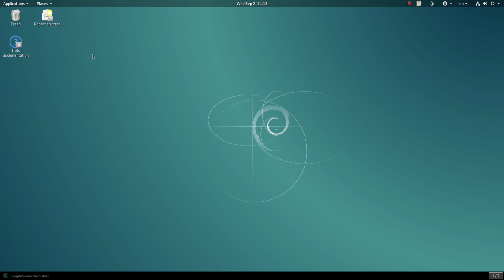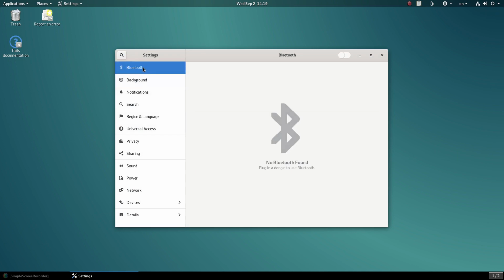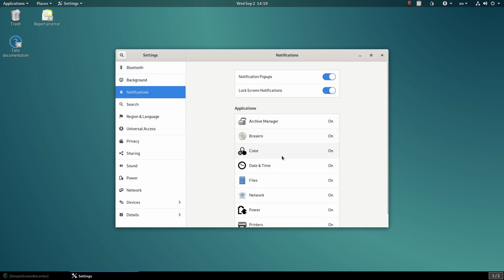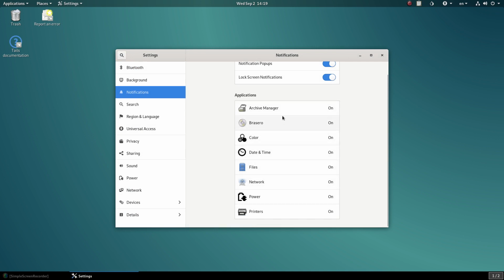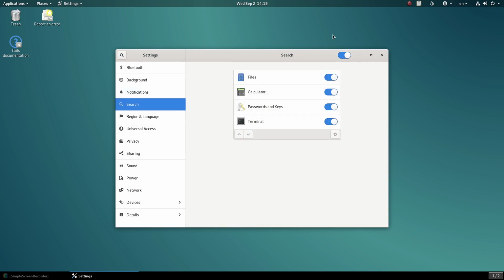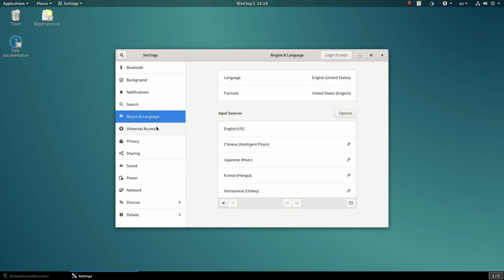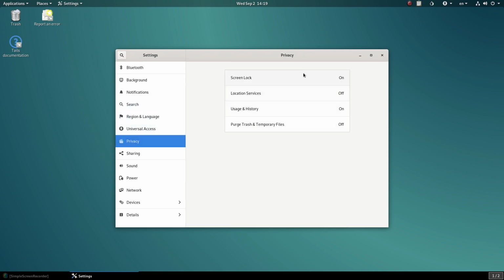Okay, let's move along. Looks like we have a bar at the top panel and a bottom panel here. Let's see, 2 workspaces. All right, nothing unusual here. The usual shortcuts for the Gnome desktop. Go to Settings, Bluetooth, Background, Notifications. Looks like these are defaulted to on. Search, Region and Language, Universal Access, Privacy. And let's see, Location Services off, Usage History on. Purge trash and temporary files. Okay, looks good to me.